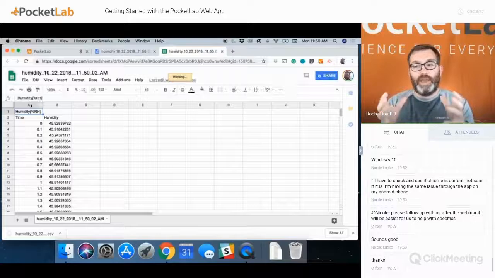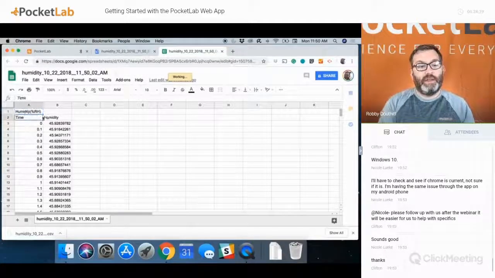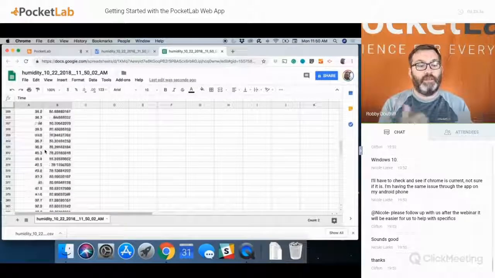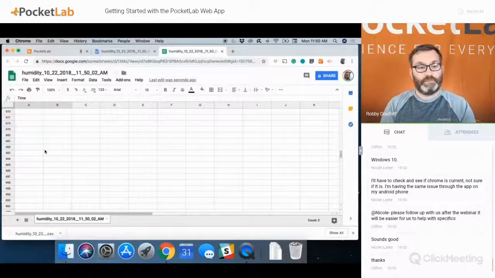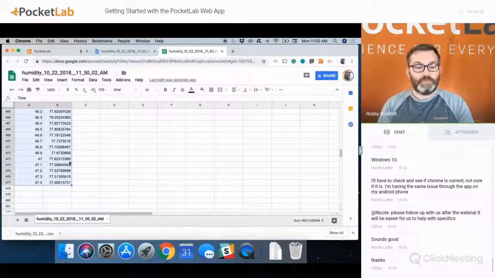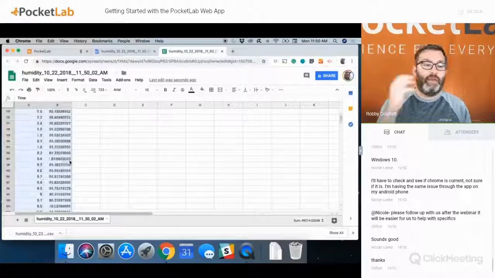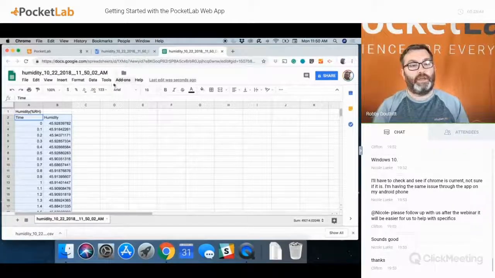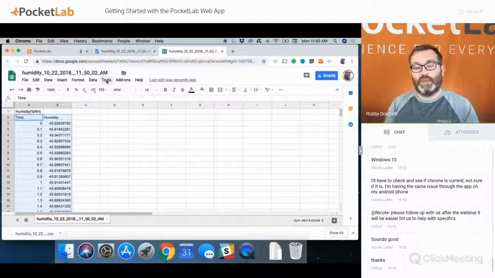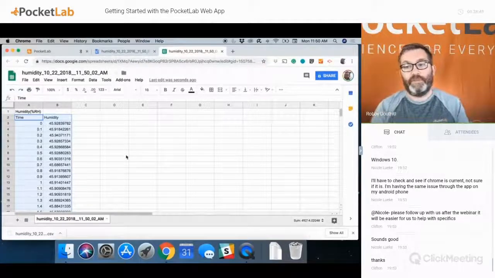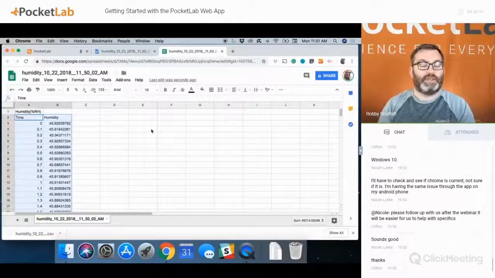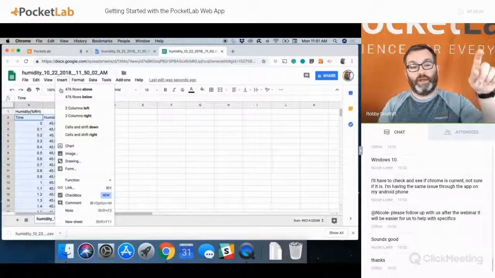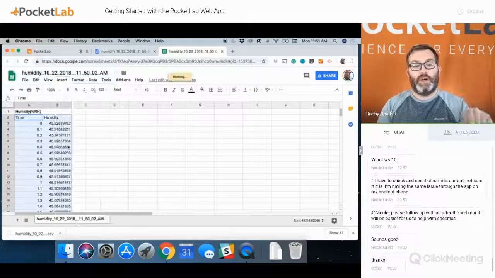If I want to replicate the graph that I just saw in the Pocket Lab app, I just have to highlight the entire table. And then now that everything is highlighted, I go up in the top and I click Insert and then Chart, and that will give me a graph of the data. And I think it just took me an extra second here when I was doing this recording. There we go. You click Insert and then Chart.